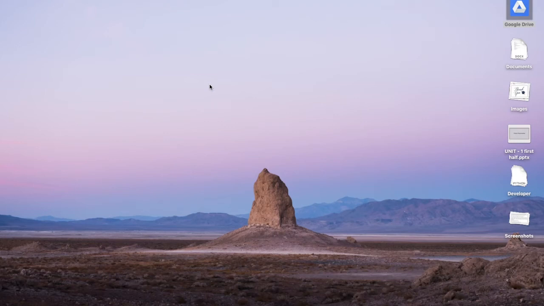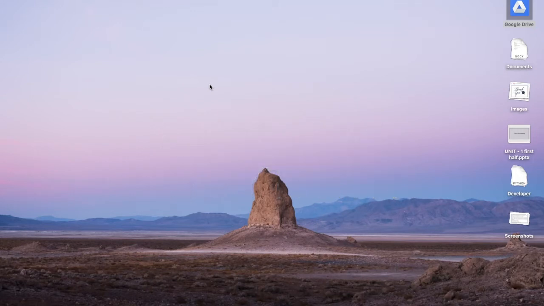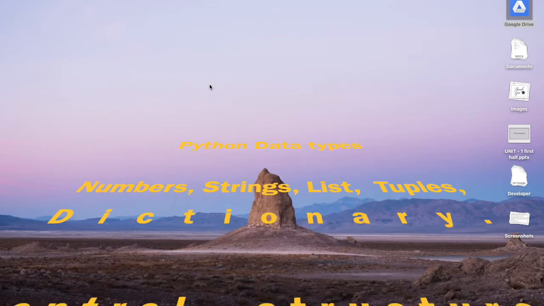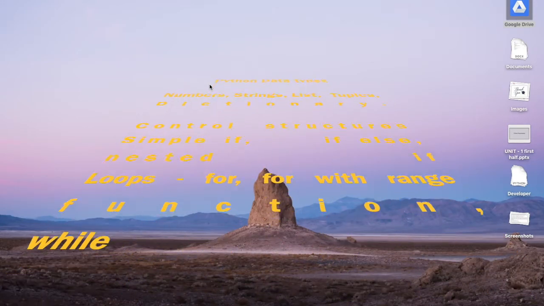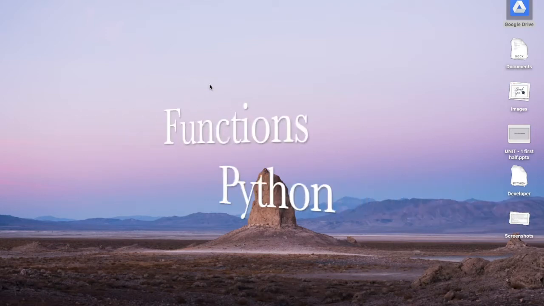Very good morning. Today we are going to see about functions, how functions work in Python. In the last classes we have seen the different data types supported in Python, and the control structures: if else, nested if, ladder, for loop and while loop. These are the different control structures that give control in any programming language, and we have seen how they work with Python. Today we are going to see how the function works in Python.